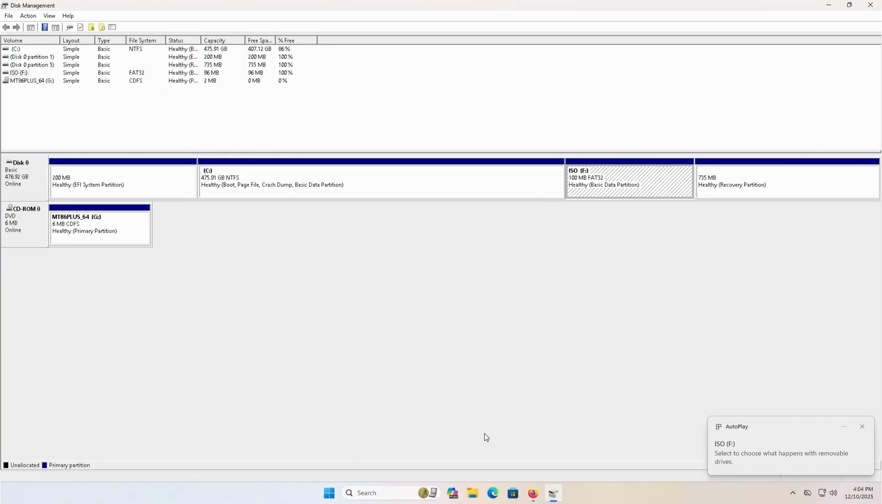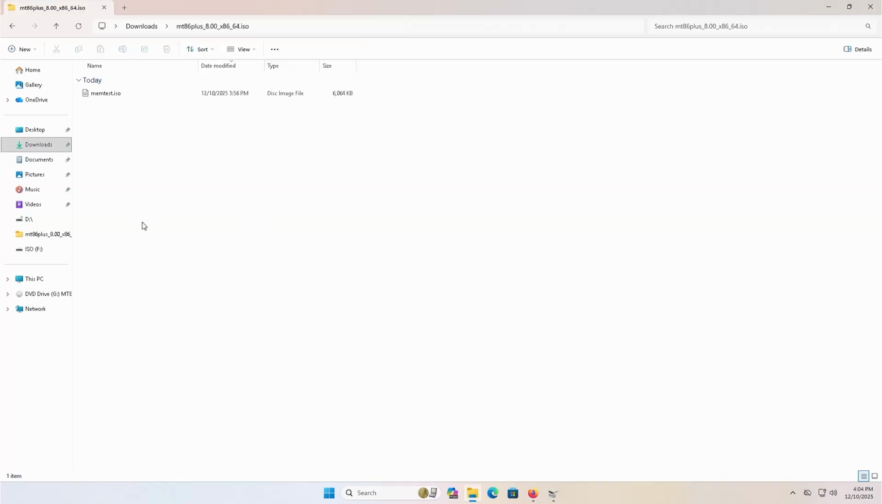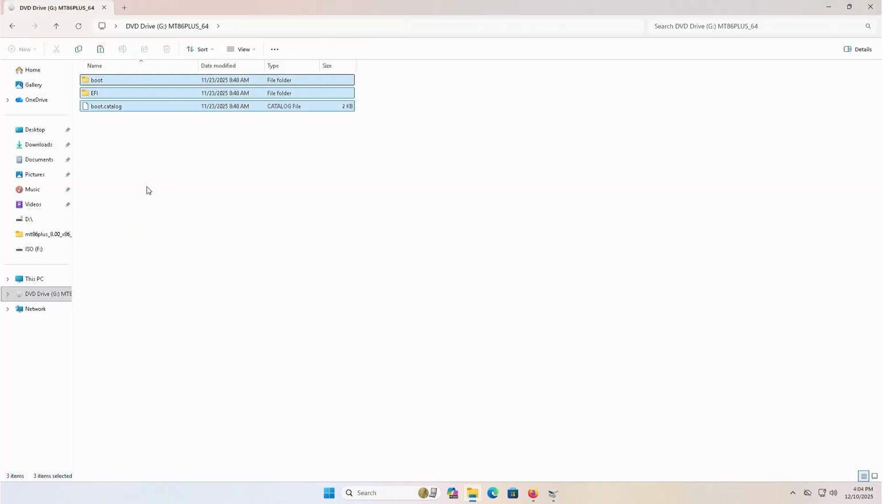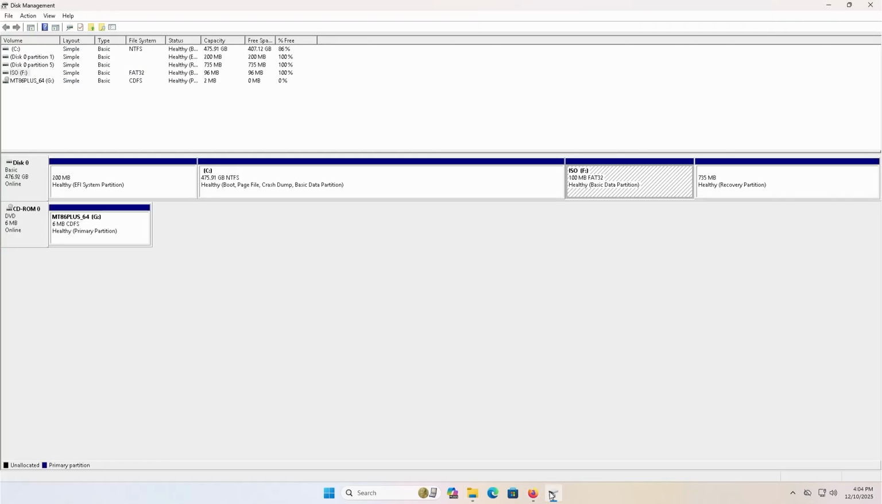And I'm going to go back into Explorer and go into the G drive where I have the ISO mounted, copy everything, and then go into my new F drive and paste. All right, everything has been copied over. Going back into disk management. And when I'm done doing my memory tests, I'll remove this partition.